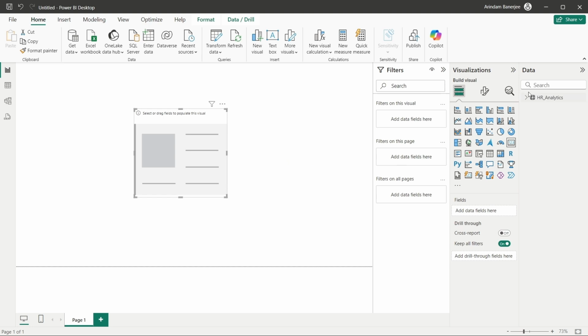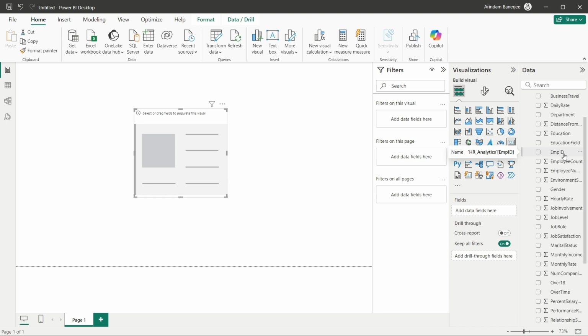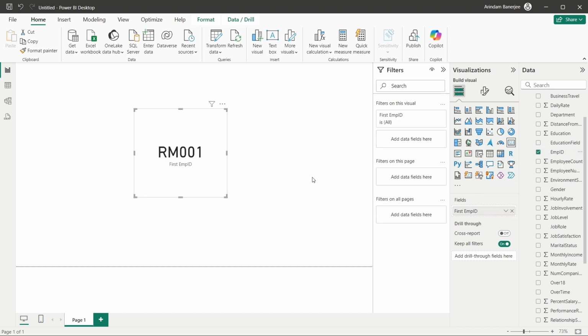So for adding data, go to the Data pane and expand the HR analytics table. And here we need to add some data. Let's add employee ID. Drag and drop employee ID in the fields, and you can see data has been reflected right now.